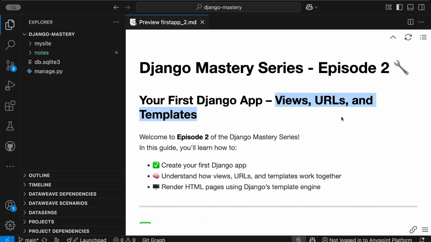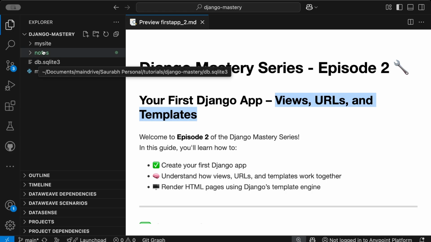Now we have already done the installation process of Django and we have created our first project in the first video of this series, and on the left hand side you can see the project which is already created, Django Mastery, and this is the basic structure of a Django project. We have not written any code. That's what we are going to do in this particular video.